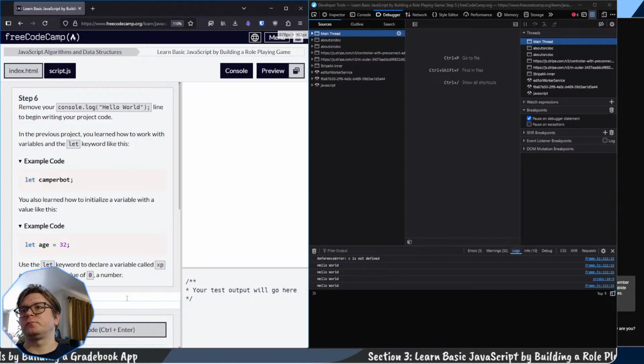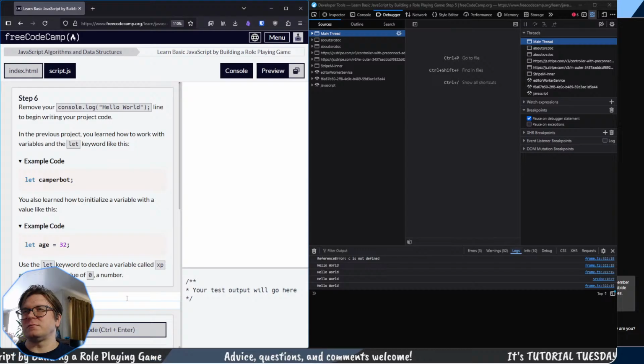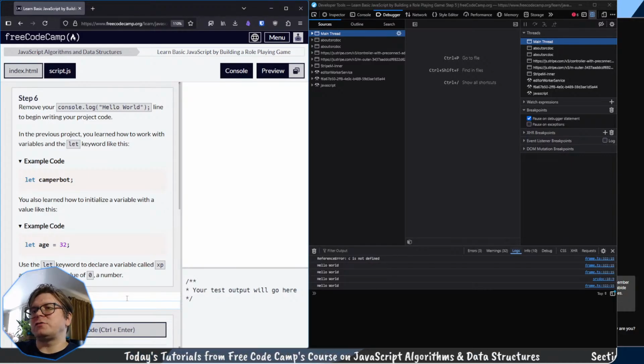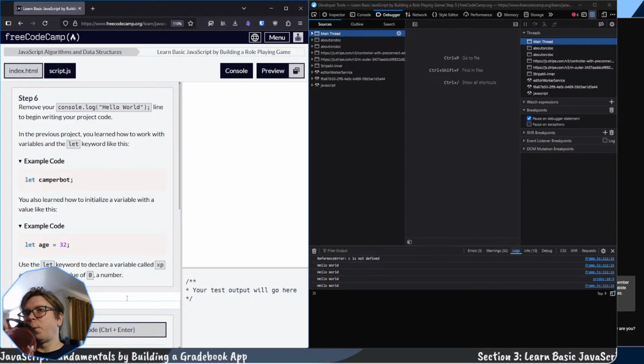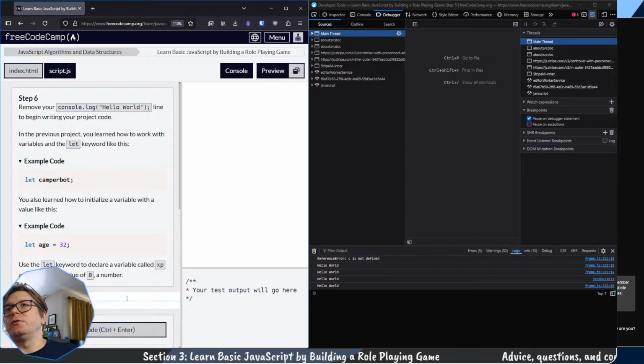Next, remove that, because of course we remove it. Why would we keep our code that we just did? Let camperbot. I just don't like the, whoever decided to go with this grammar and stuff with JavaScript, I don't know, it just irks me. Let camperbot what? Unless you're assigning it to something, it doesn't really make sense to just say let camperbot. Does a semicolon mean exist? Let this line exist. You also learned how to initialize a variable with a value like this.